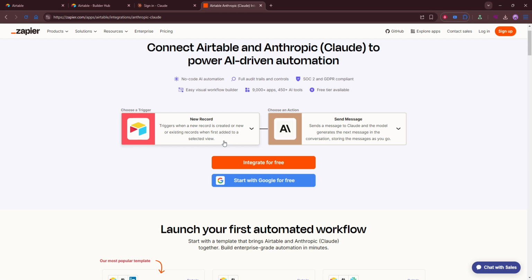Before turning the workflow on for real, run a full test. Testing helps you confirm that the right Airtable records are being sent, Claude is responding as expected, and the output is being saved correctly. Once everything looks good, you can activate the workflow and let the automation handle the process for you.